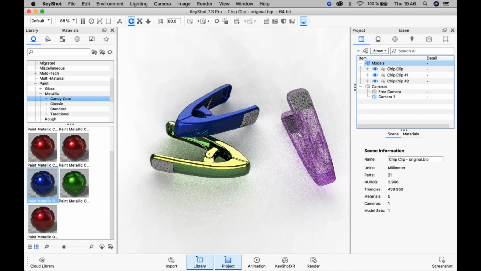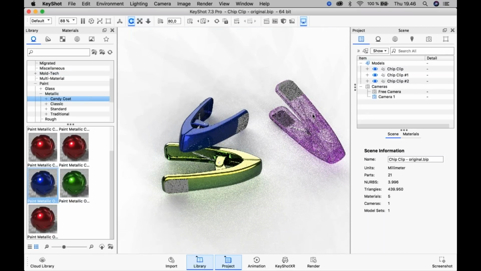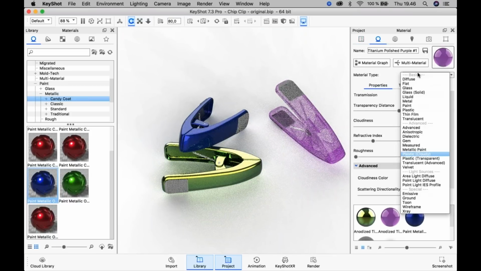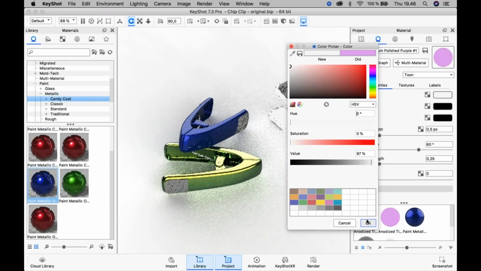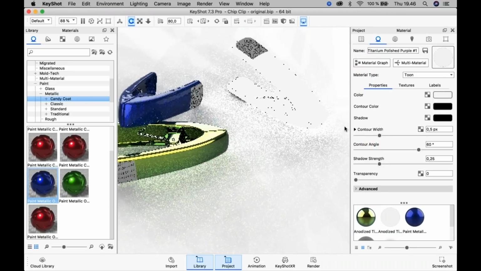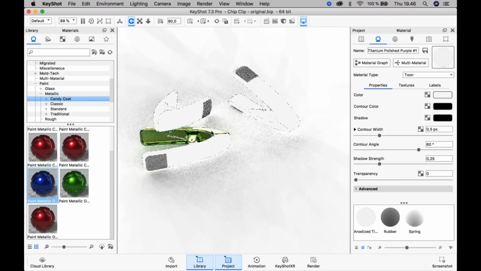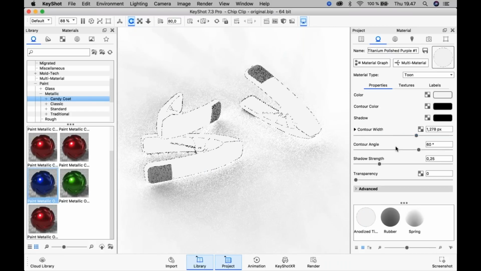So now I do want to cover the toon just very quickly. I will click on one of these clips and choose toon, change the color to white, and copy paste this material onto all these different clips, and I change the contour width to something else.